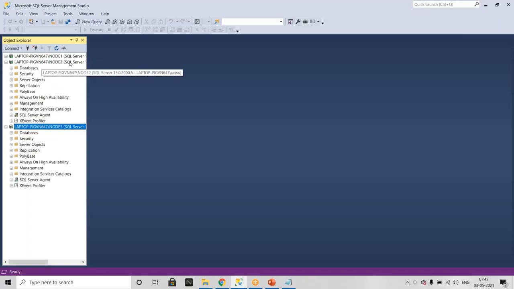When you are configuring replication, please make sure that distributor, publisher, subscriber, this is the hierarchy, sir, we need to follow. Okay, let me go and configure first the distributor database. So I'm making node 2 my distributor, node 1 a publisher, node 3 a subscriber.